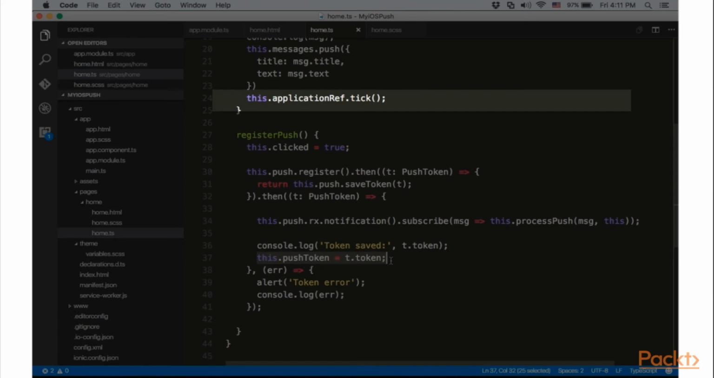If you don't call this.applicationRef.tick, the UI will not get updated since this process is outside the Angular cycle.